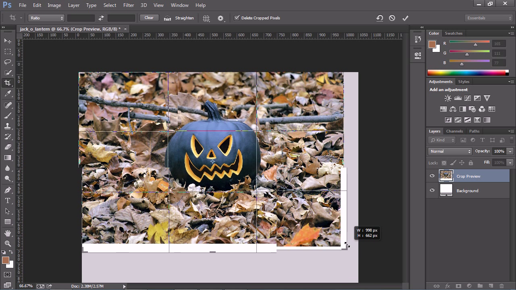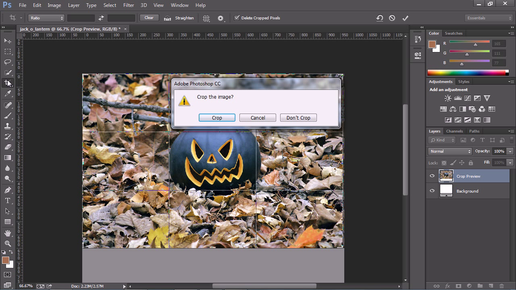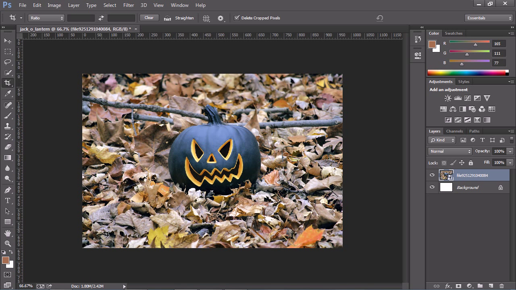I just changed it to ratio, and I'm nudging the crop tool in a little bit so the box fits around my image, and then I will click the crop tool again. It will ask me if I want to crop the image, which I do. I'll select crop, and there we go. That got rid of all that space that I didn't want. To get rid of that tool selection, I'll just go back and select the move tool.